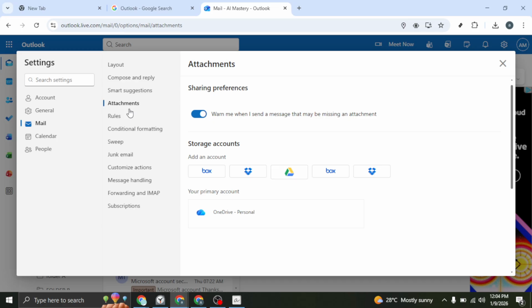Here, you'll see the option for a Sharing Preferences warning. Turn this on if you want Outlook to alert you when you're about to send a file in a way that could cause access issues for your recipients.